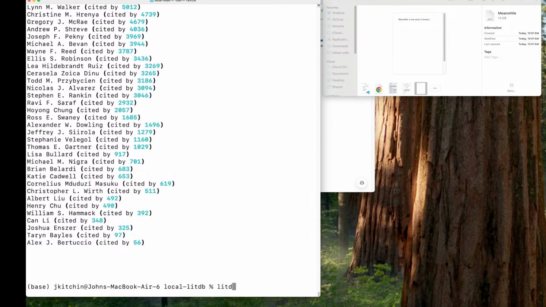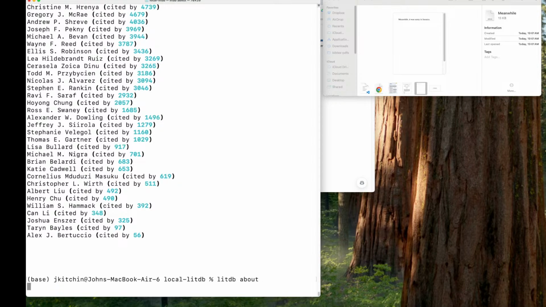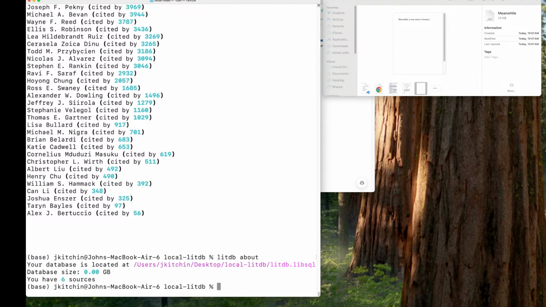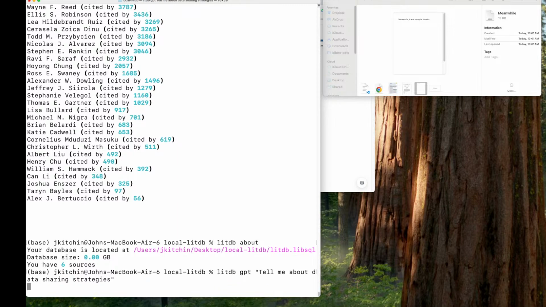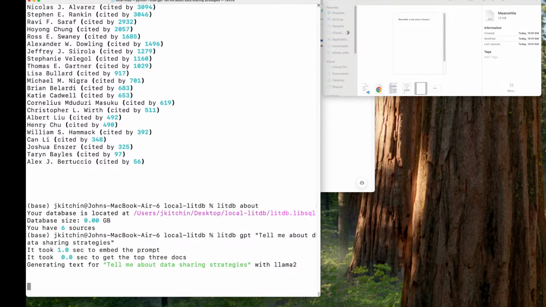And then if we look at our database again, litdb about, it should list 6 sources, and it's still very small because these are all quite small databases. Let's do litdb GPT, tell me about data sharing strategies. Hopefully this runs a little bit faster. I'm using a Mac M2, which is quite a bit faster than the machine I have at home that ended up being so slow I made it stop.